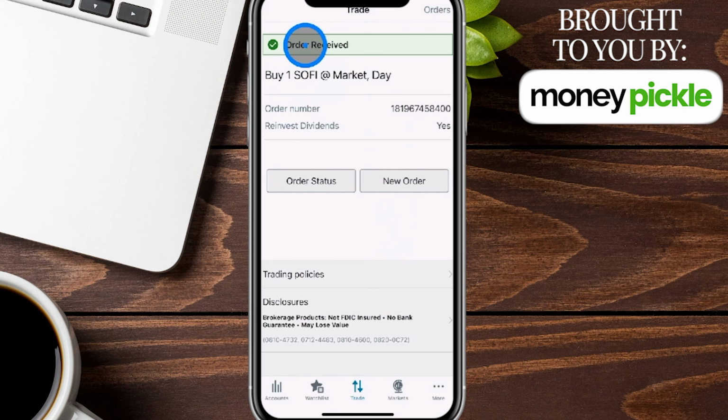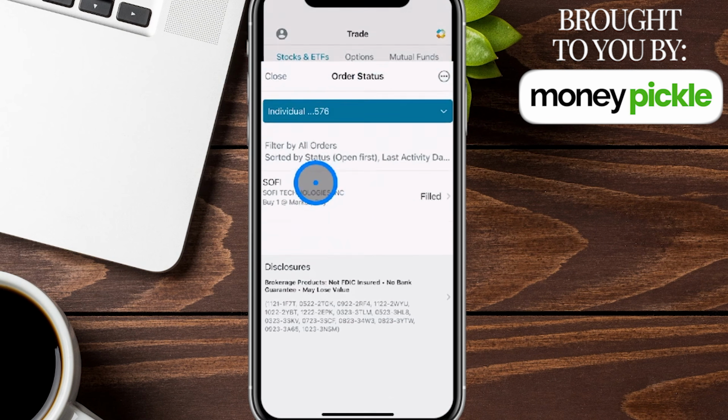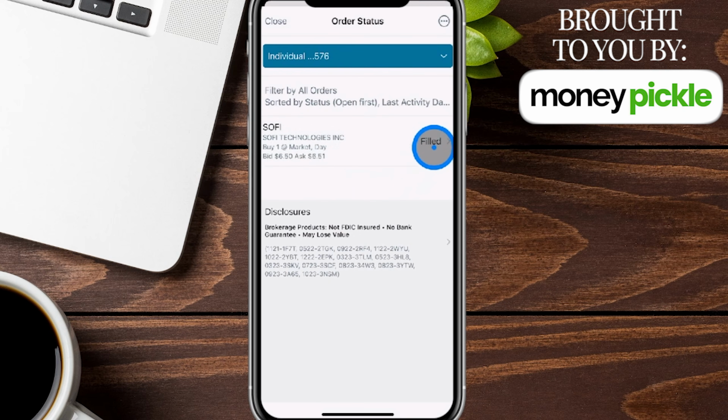Alrighty, so right over here, you can see the order has been received. We had the option to buy one share of this company, and it went through for us right over here. So we can look at our order status if we wanted to and see that it has been filled. Again, if you're doing this off market, it'll be pending for you, or if it hasn't gone through yet, it'll say pending as well.